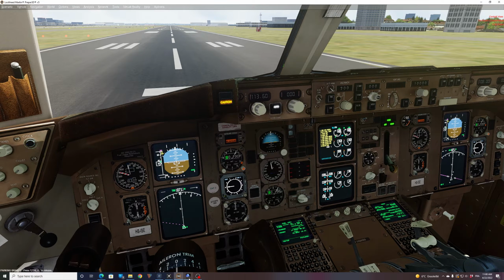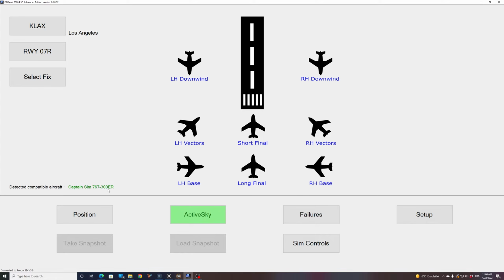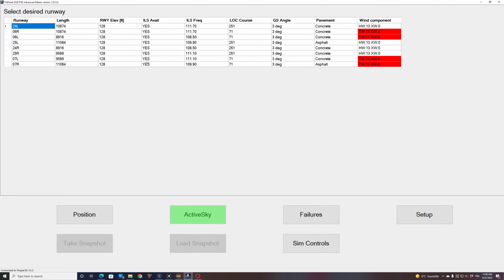So now we go into FSiPanel, and first thing to check, the Captain Sim 767-300ER has been detected. That's good. We are in Los Angeles on runway 07 right, so let's have a look at what options we have here with the weather. Actually, we should choose a nice runway with some headwind. So 25 left seems to be the best one. Long runway, ILS approach. 251 will be our localizer course. So let's select 25 left.